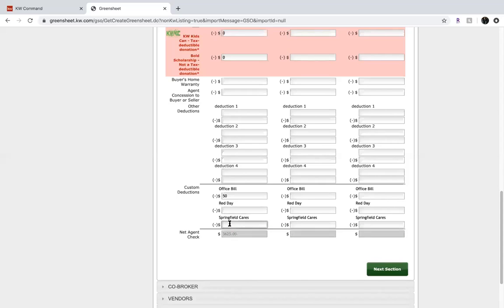The next is Springfield Cares. So just like Keller Williams Cares, we have a Springfield Cares that is a 501(c) that benefits our agents in our office. So if one of our agents is going through a hardship, we are able to take funds out of that account and help them.